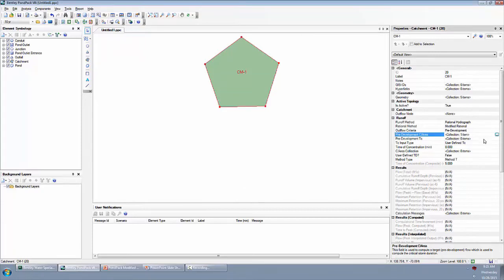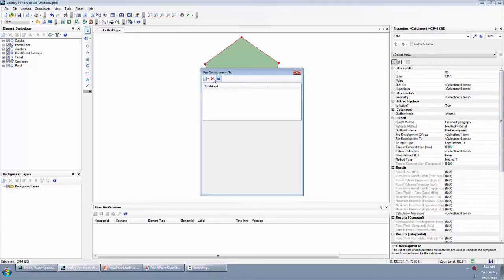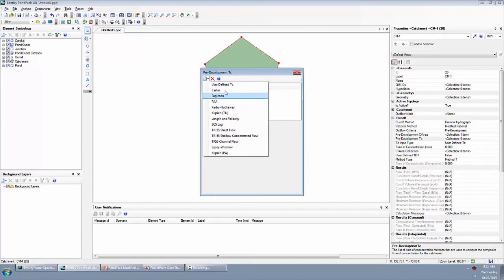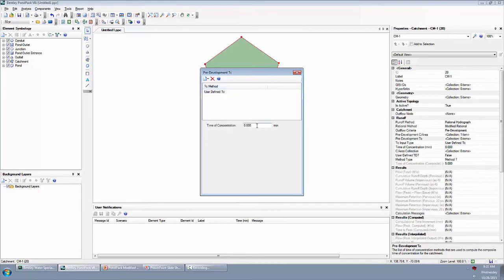And then for our pre-development TC, I'm going to click in here and do new. This is just going to be user-defined. We do have a lot of different methods of calculating the TC, but I'm going to do user-defined. And for the pre-development conditions, it's going to be 14 minutes.